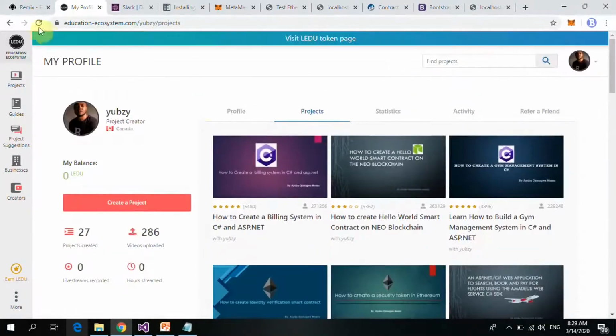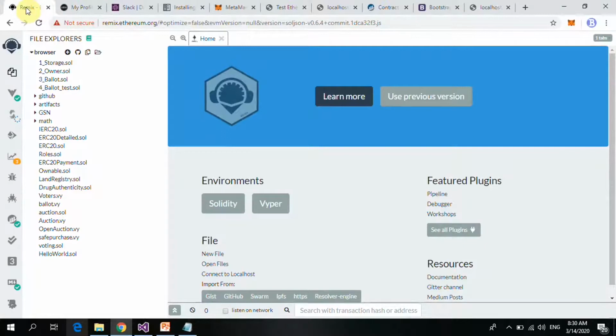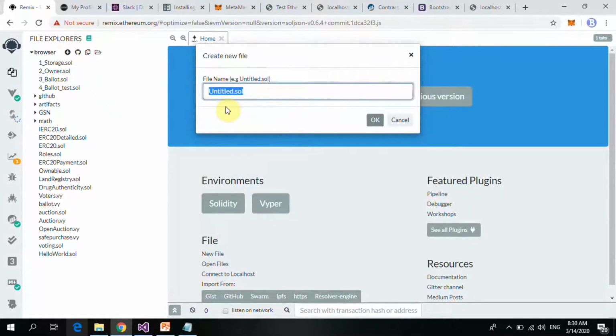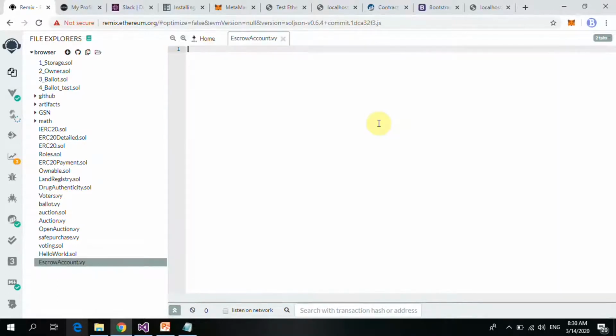Now we are going to create our smart contract using the Vyper programming language, and we're going to call it escrow accounting. If you have your interface up and ready, the first thing you need to do is go to create a new file, and then give it a name. So we'll say escrow accounts. Vyper is .vy, while Solidity is .sol. So go right ahead and hit the OK button.